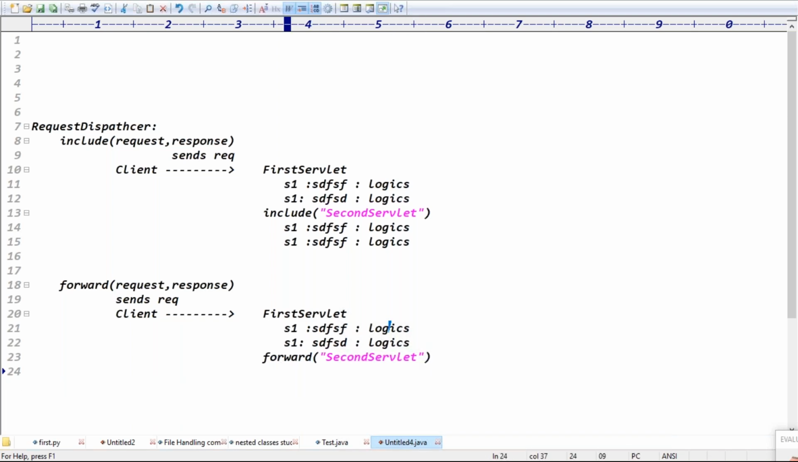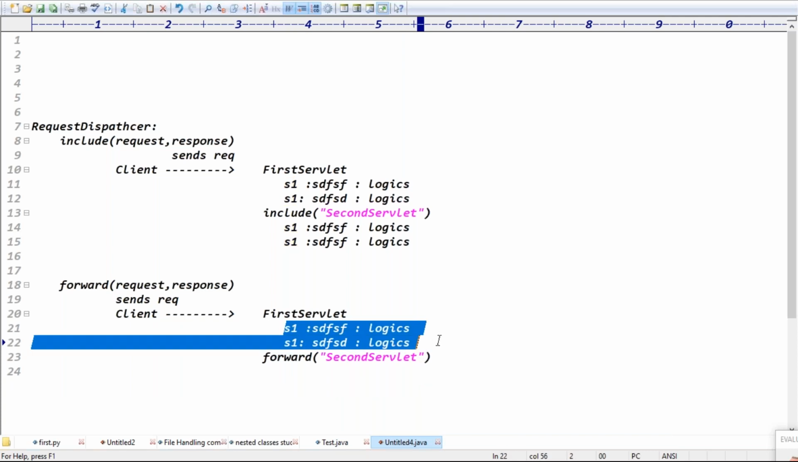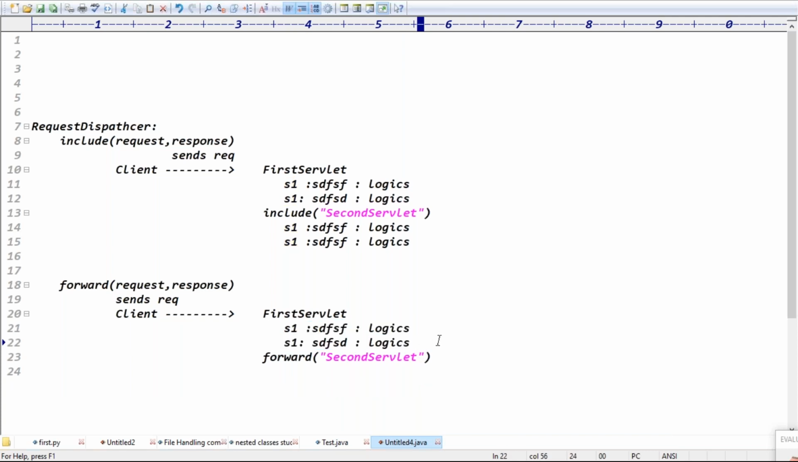Once the request is forwarded to the second servlet, in the forward mechanism, whatever response the first servlet added will be refreshed. A new request and response object is forwarded to the target servlet.